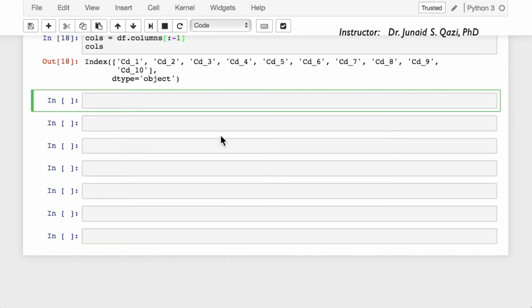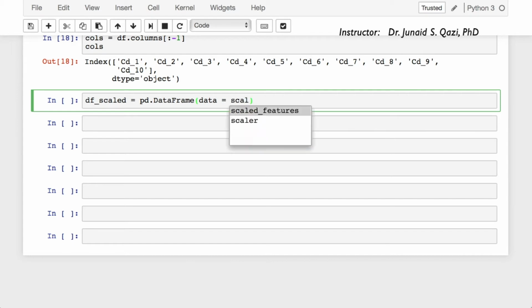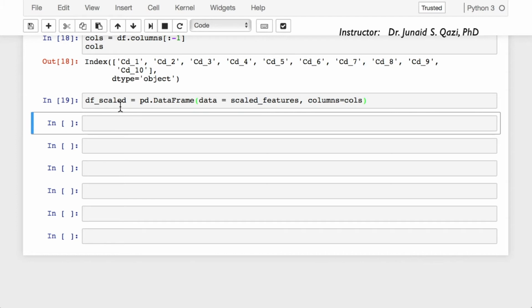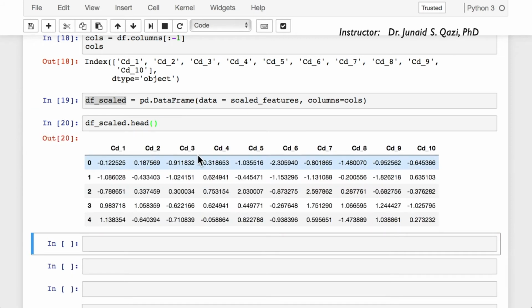Let's add a few cells again. Now to create a data frame for scaled features, we pass in data as scaled features and columns as cols. So our scaled data frame df scaled equal to pd dot DataFrame, pass in data equal to scaled features and columns equal to cols, and run this cell. There is no error, the code is working. And let's check the head of our data frame again. And here we have the data frame with all the scaled features. Now we are done with scaling. Our data is ready for machine learning.